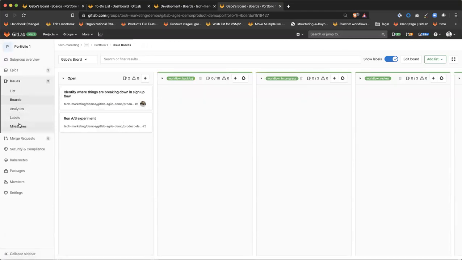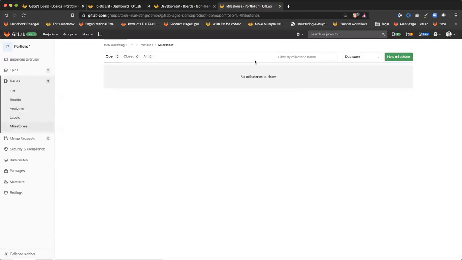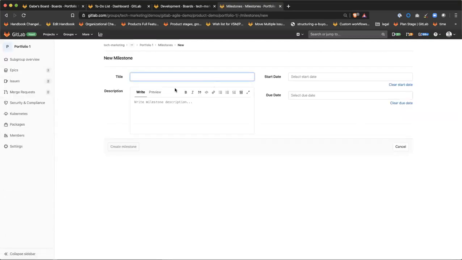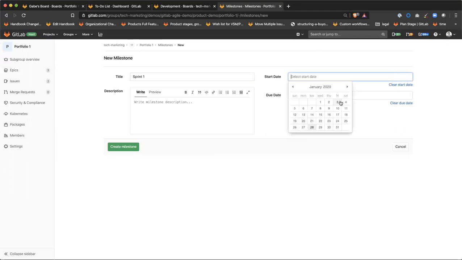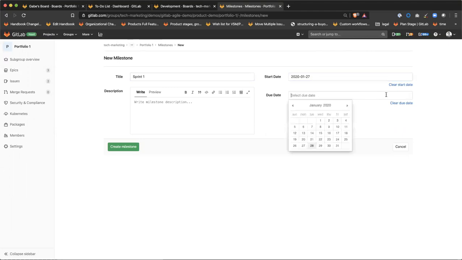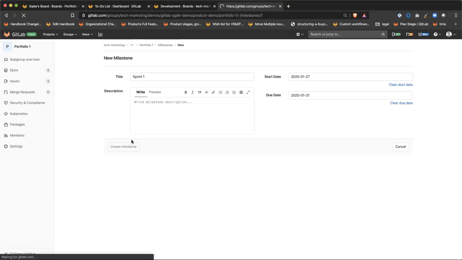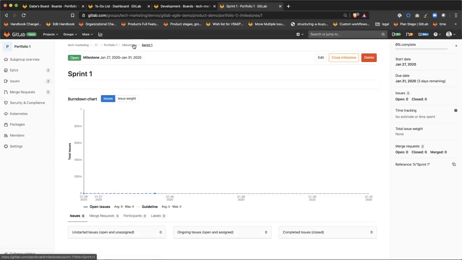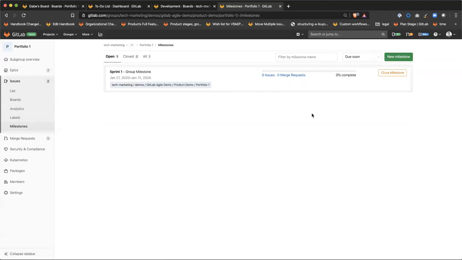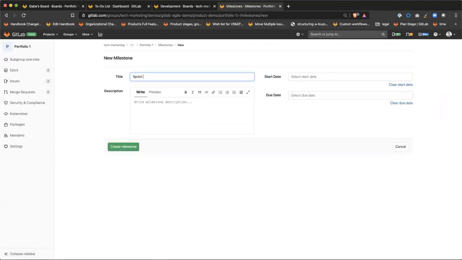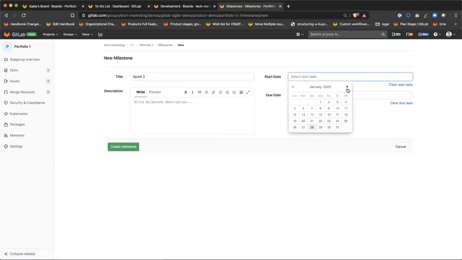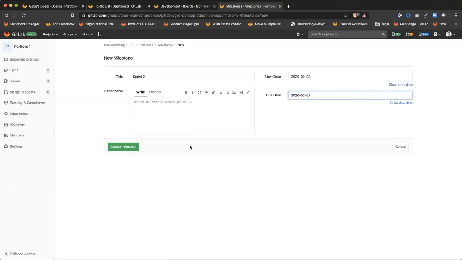And I think the other thing we might want to set up is a milestone, which is kind of a time box. We're going to create a new one. We'll call this sprint one. We'll say this started technically on Monday, and it's going to end here. And we're going to create that milestone. And we'll create another one for sprint 2, just because we know that's going to come up next. It's going to start next week on Monday and be over on Friday. And we're going to create that milestone.